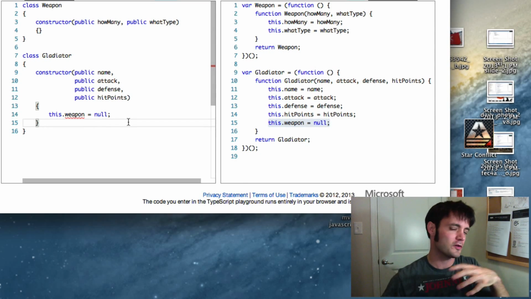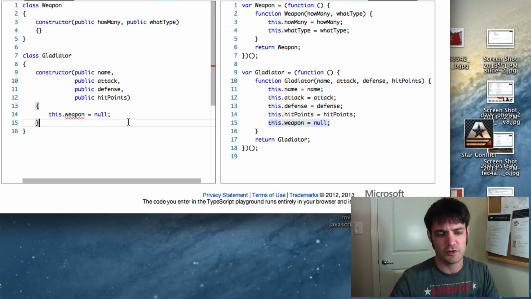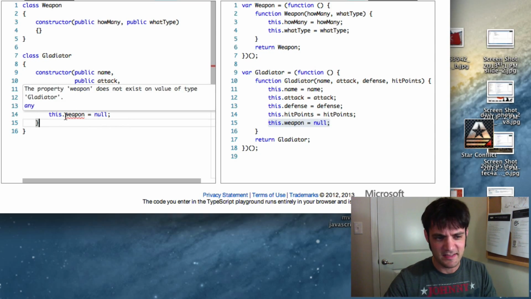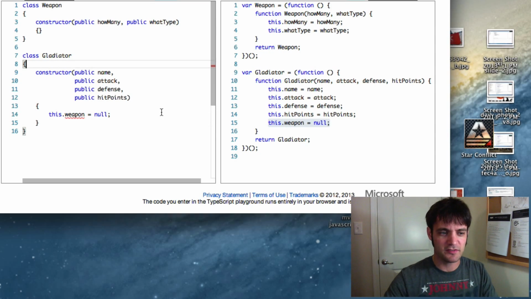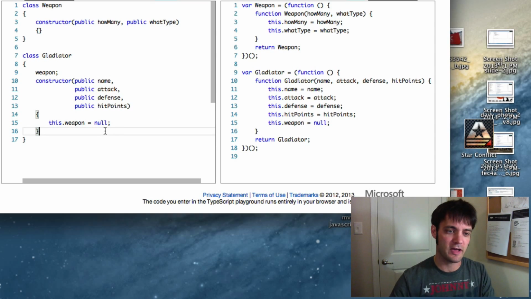So the whole null versus undefined thing that CoffeeScript fixes and other data type issues, TypeScript doesn't handle that like CoffeeScript and others do, which is unfortunate. So I say this.weapon, but it doesn't say it actually exists. So let's go ahead and define it. We'll say weapon up top. So it actually has that property, okay?